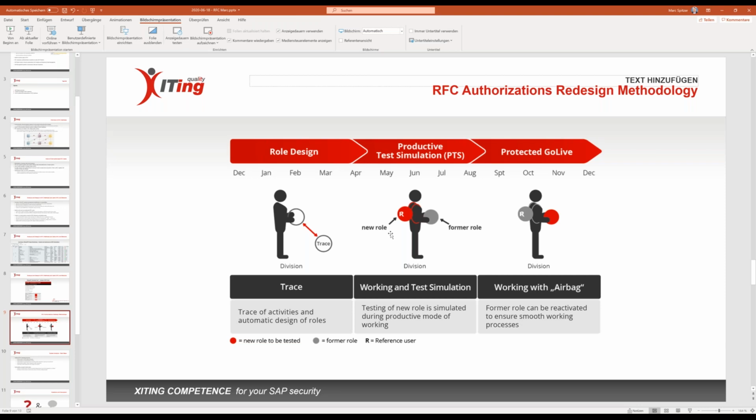We know via statistic data which function modules are executed in the last X months. We build a custom role for them, and we can test it very comfortably in the background in the backpack here. And we'll find out exactly which authorizations are needed for this user. So we really have a custom need-to-know role for the user. And after this productive test simulation, which will normally run 2 to 3 months, you can do a protective go live.